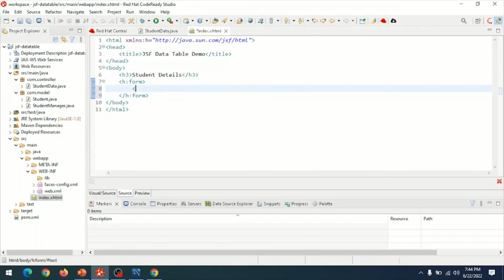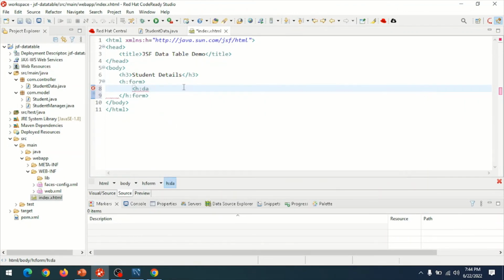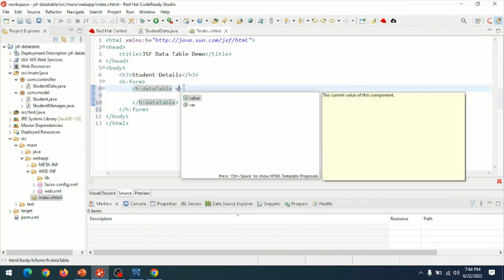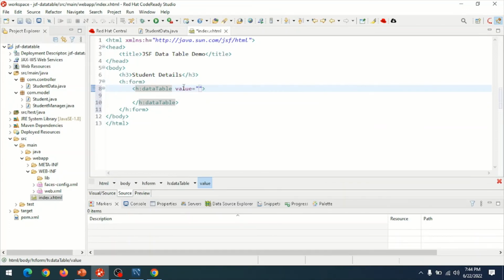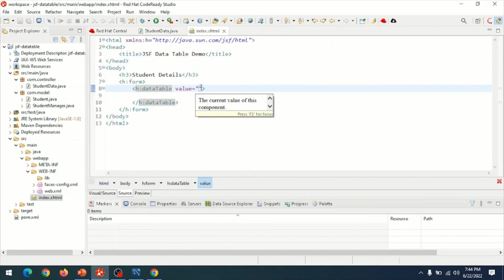In between, I'm going to create a data table. So h:dataTable is the tag name. For this, add two attributes. First one is value. Value is the attribute name. For this, we can use the Java Bean class name. So Java Bean is created, StudentData.java. The bean name we assigned as studentData. So we can use this in this place.